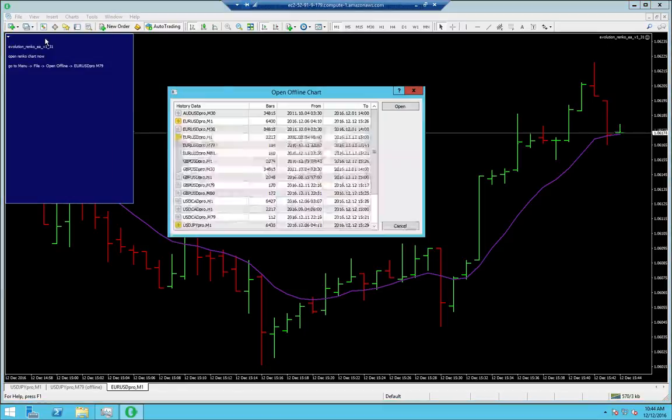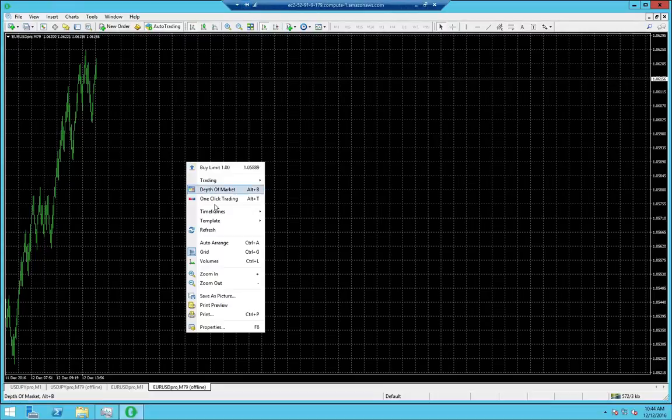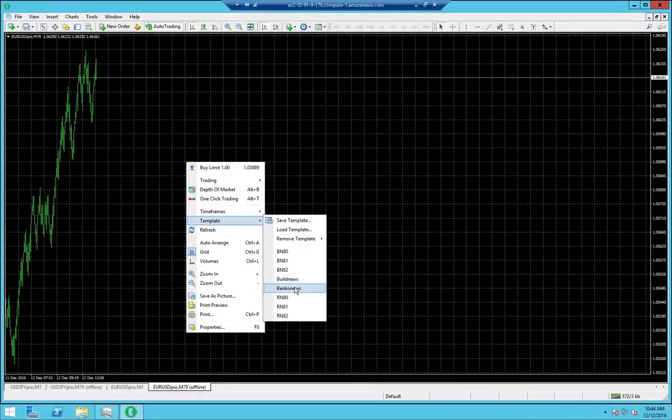File, open offline. Euro USD. Sorry. M79. M79. We're matched. Open. Here's our Renko template. Renko news.